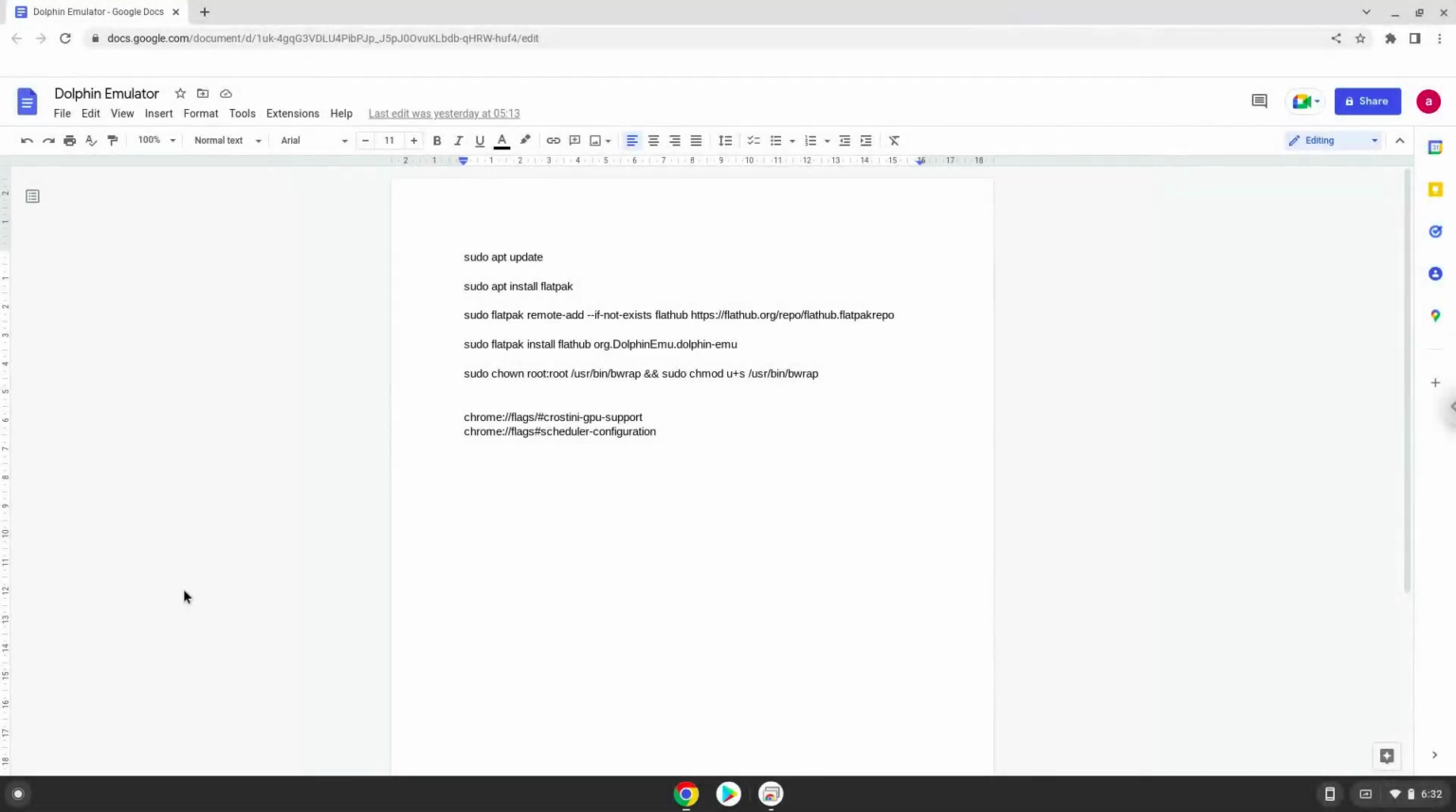Hello. Today we are looking at how to install Dolphin Emulator on a Chromebook. Firstly, we will enable two settings on our Chromebook to increase the performance of the game. To do this, we will go to these pages and enable the settings. The links are in the video description.